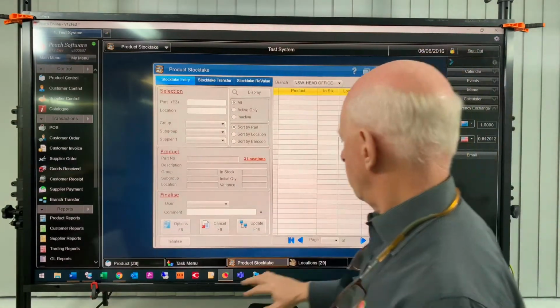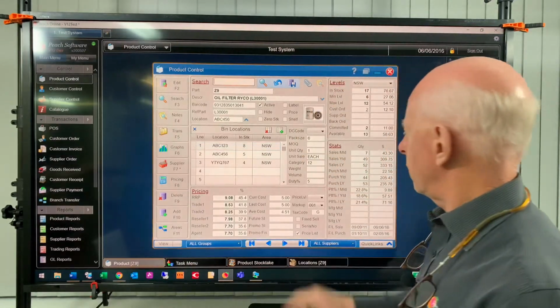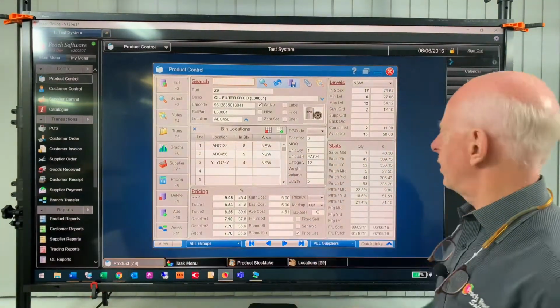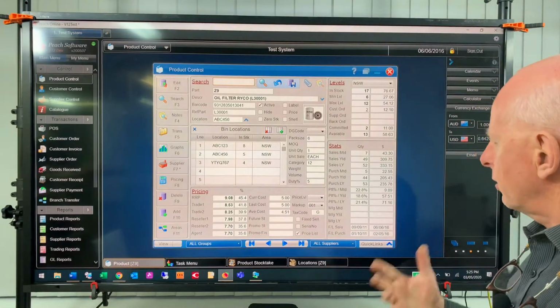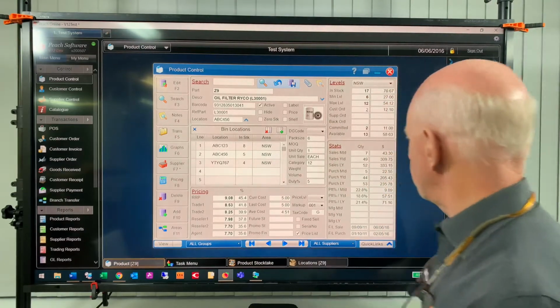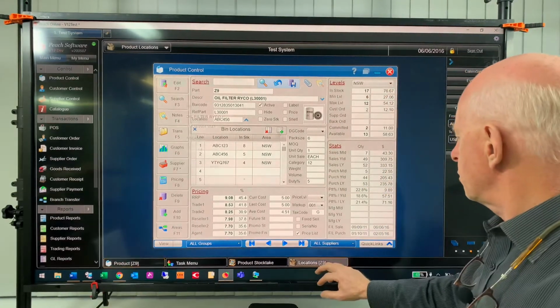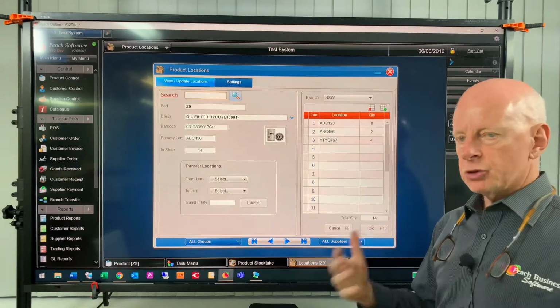There we go. And now if we go back to the product control, you'll see there now I've got 5 in my primary location. The total is now 17. The other way I can do a stock take is through the locations window. So through locations, I can actually either move stock between locations or I can do a stock take in here.